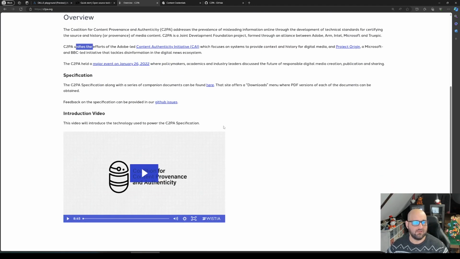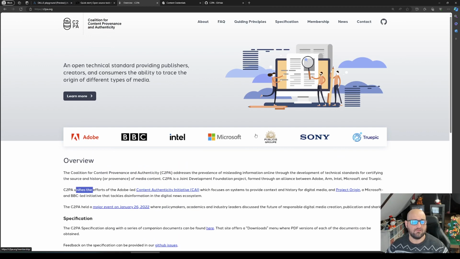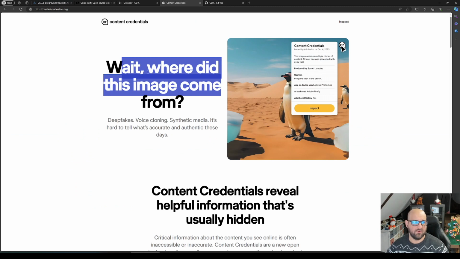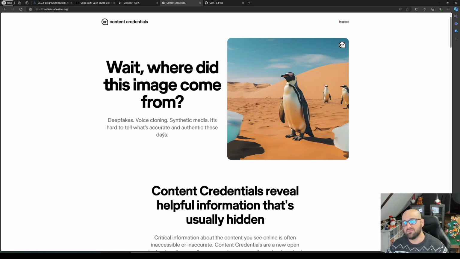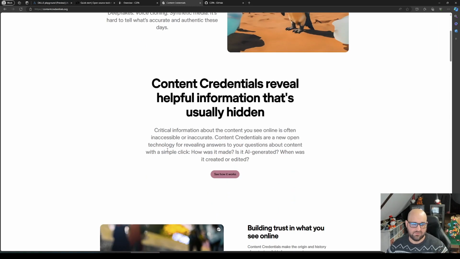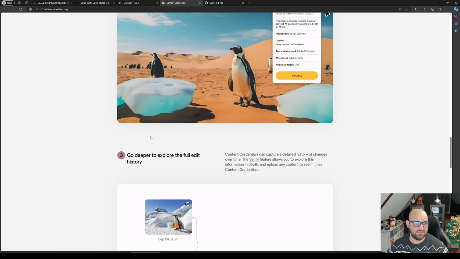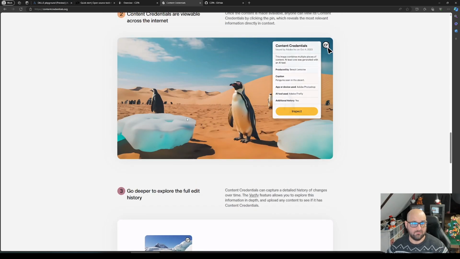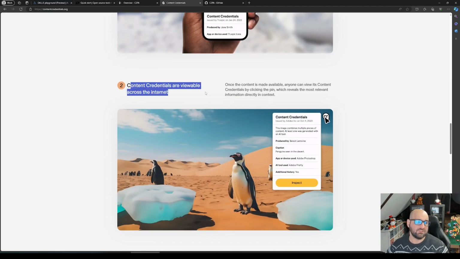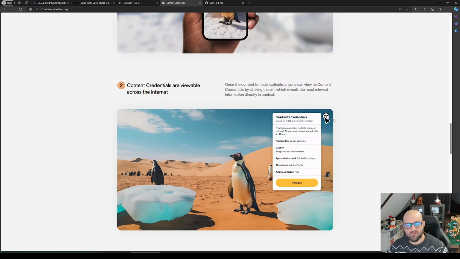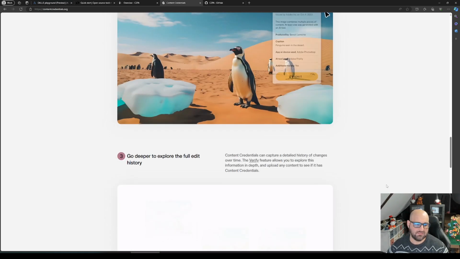It has some nice explanations here. They are also the ones that created contentcredentials.org, which asks, where did this image come from? It's a website to verify images. It has some explanation about how it works. We simply scroll down to the final how it works page, and let's simply verify an image. Maybe something to say: the content credentials are viewable across the internet. Once content is made available, you can check it by mousing over the CR basically.